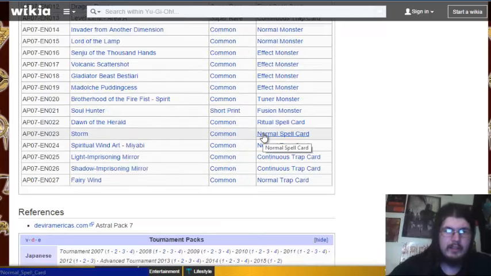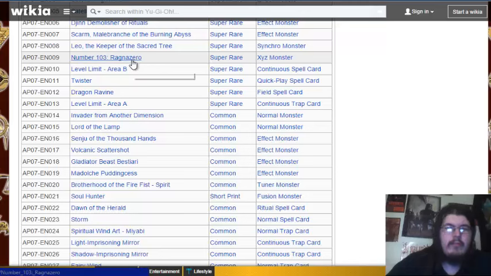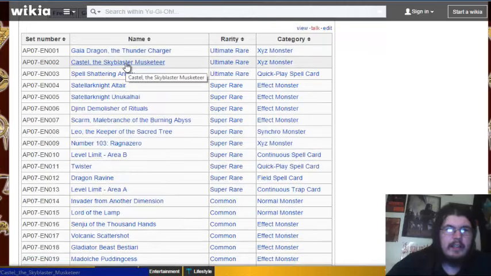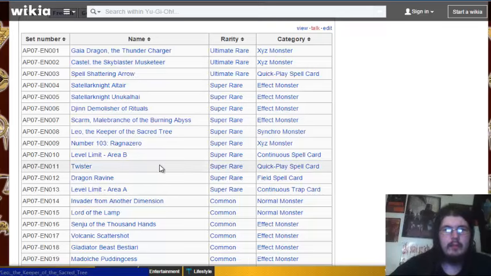I personally feel like this set is a pretty poor set. Like, yeah, you get three good side deck cards. Okay, you get 103, that's not really any good right now anyway. And then you've got Castell. Like, to me, it just seems like a waste of a pack, a waste of reprints.